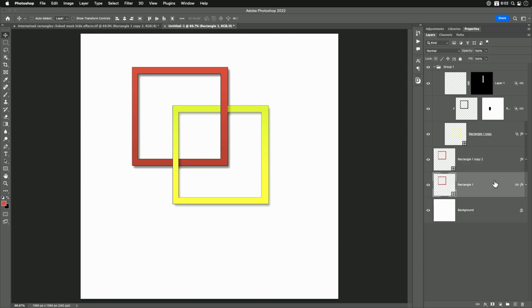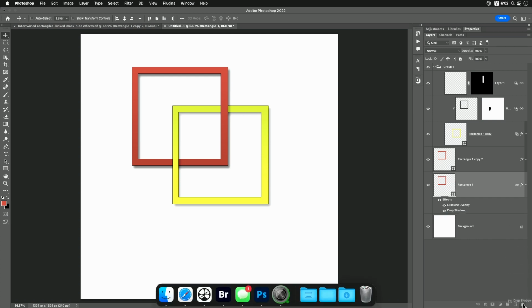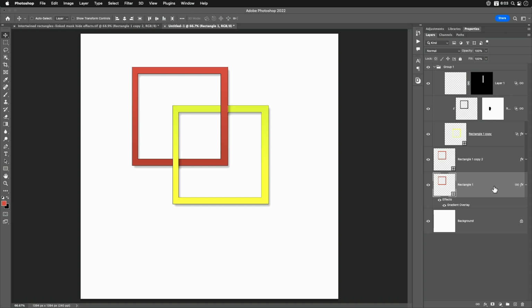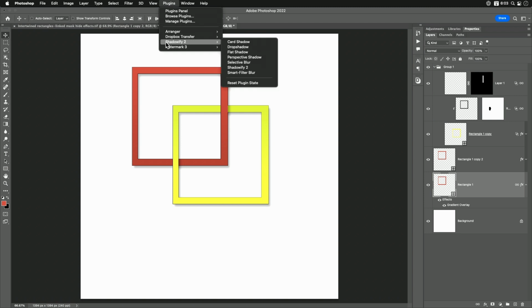And I'll take what's underneath, and I'm going to turn off our drop shadow. I'm just going to go over here and drag the drop shadow to the trash so we can create a brand new one that's fancier. Then I'll do the following. I'm going to go to the Plugins menu. Now your Plugins menu might not be as long as mine because you have to install plugins to get them to show up here. But notice I have one called Shadowify 2.